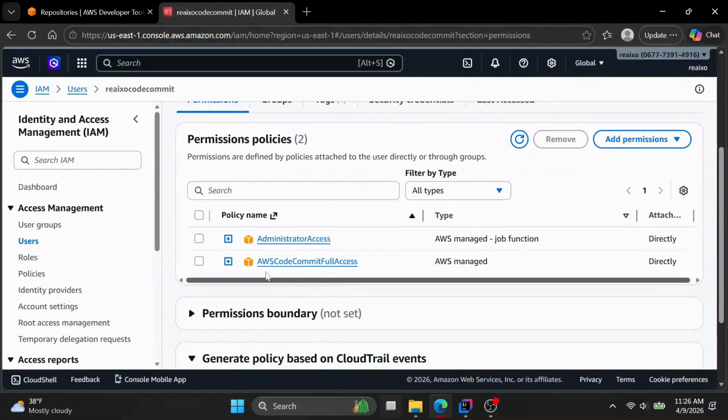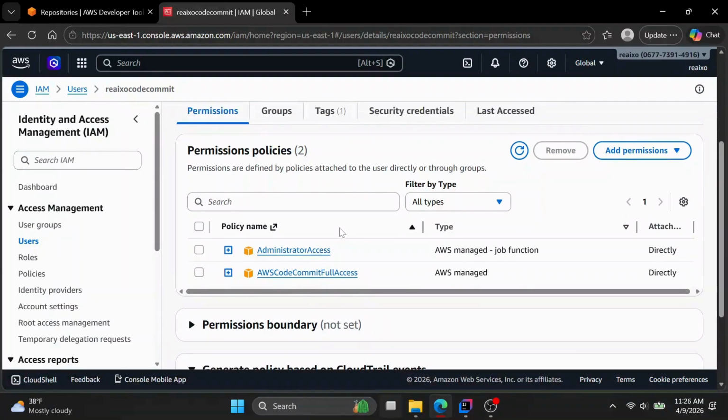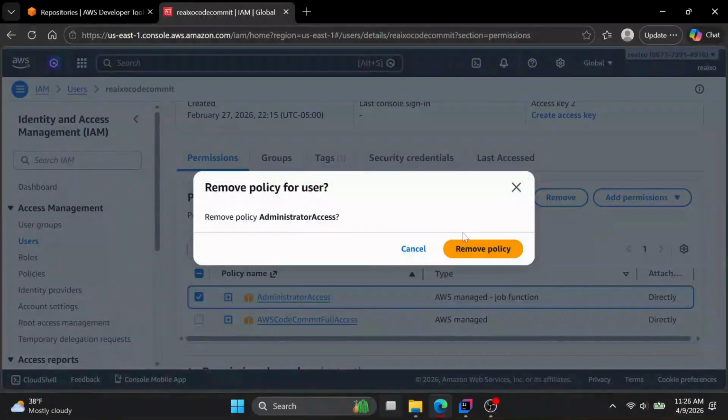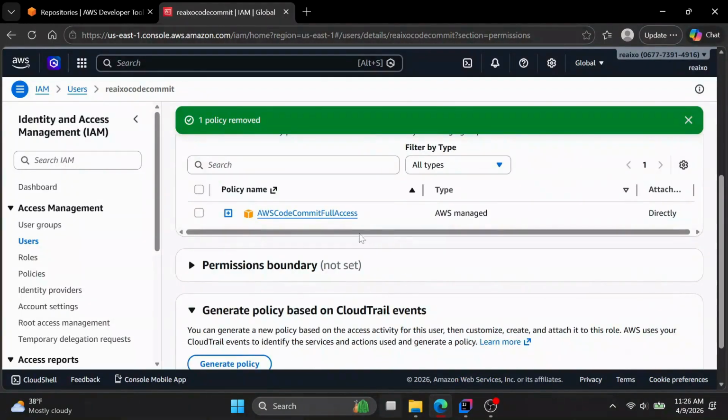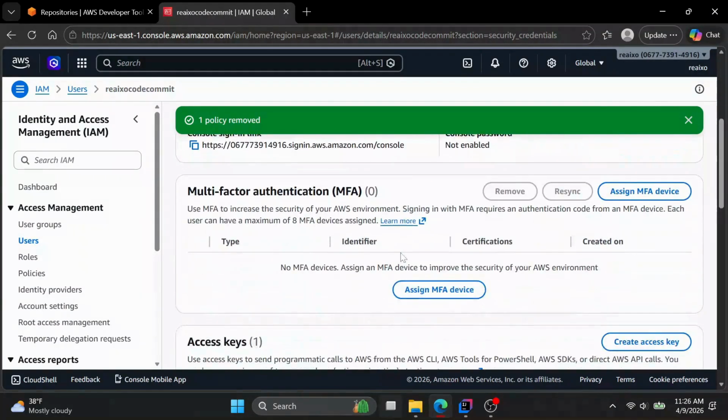For authentication, HTTPS access typically uses Git credentials tied to the IAM user. SSH access requires a public SSH key in the user's security credentials. Once configured, the user can securely interact with the repository, cloning, pushing, and pulling code as needed.